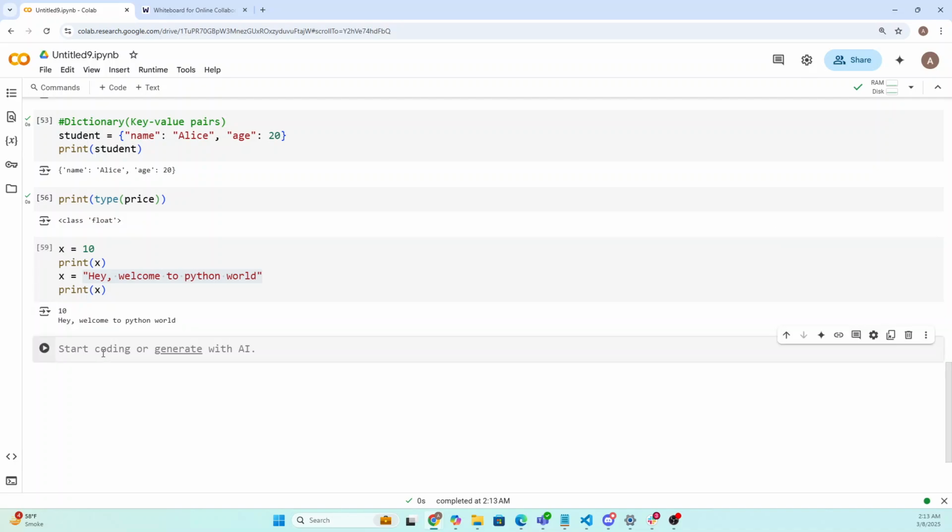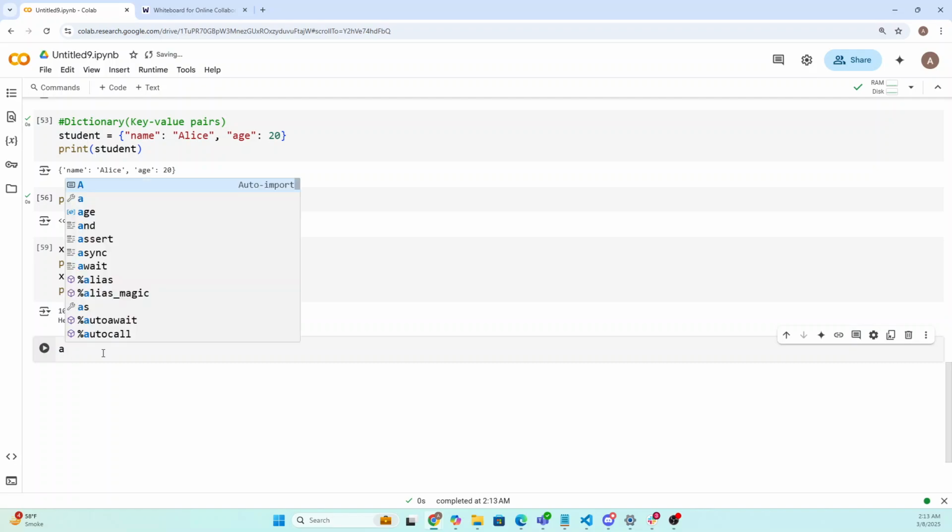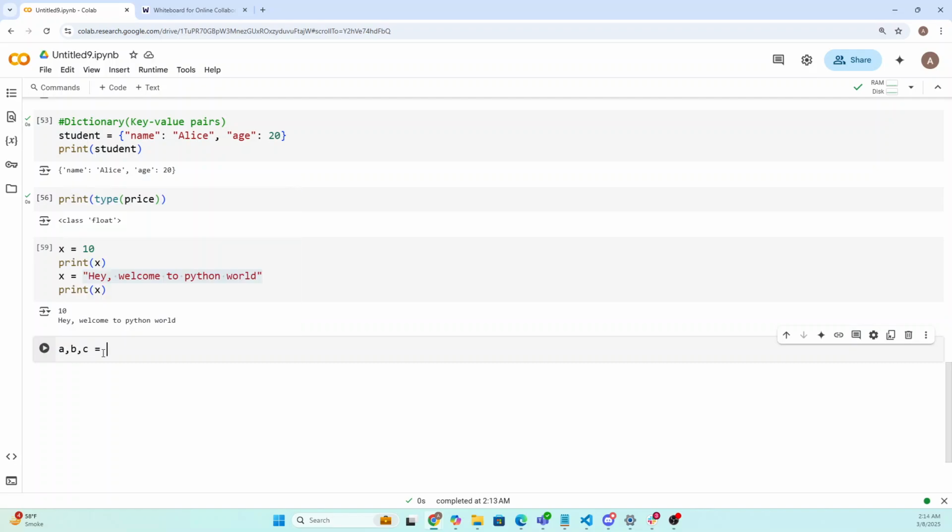We can assign values to multiple variables in multiple ways. Let's take a look. Let's say we have three variables, a, b, and c, and we need to assign values to all three variables. We can do that in one single line. Let's say a has the value of 6, b is a string that says "hi", and c has the value of, let's say, 70.77. This is a float.